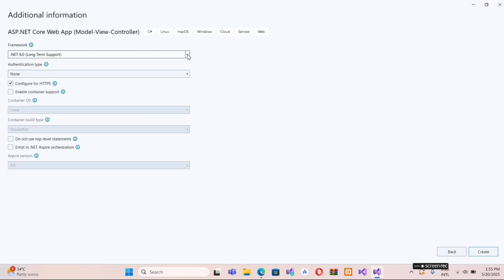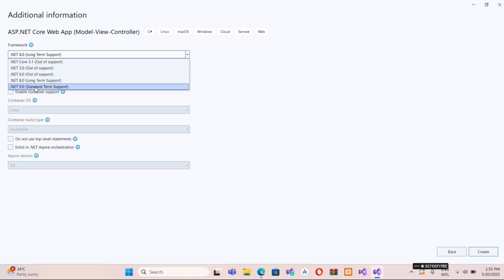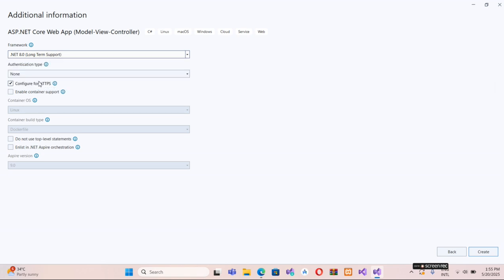and we can choose a .NET framework, because the .NET framework is very important for your application. You can choose either .NET 8 or .NET 9, but we will choose the long-term support, so we choose .NET 8. For authentication type we choose none, because we want to start without authentication. And now you can click create project.